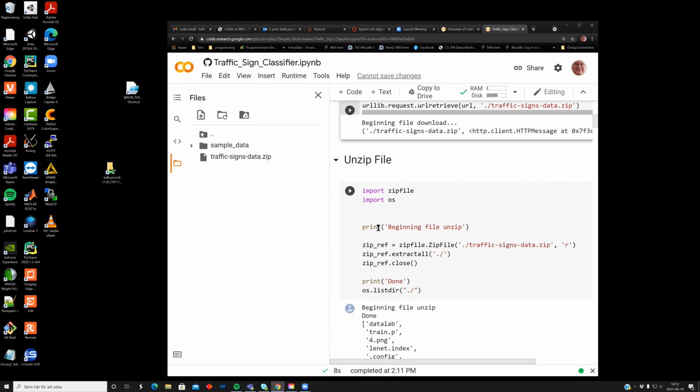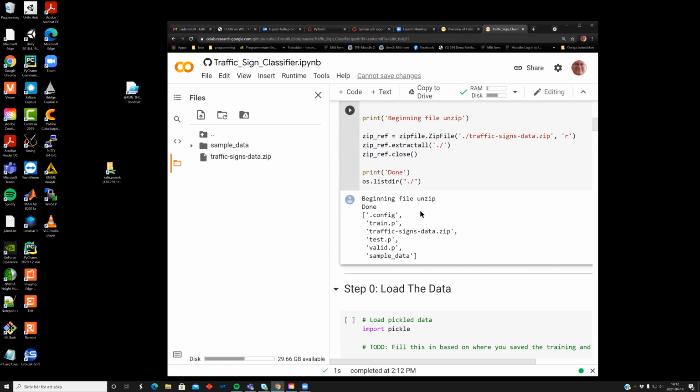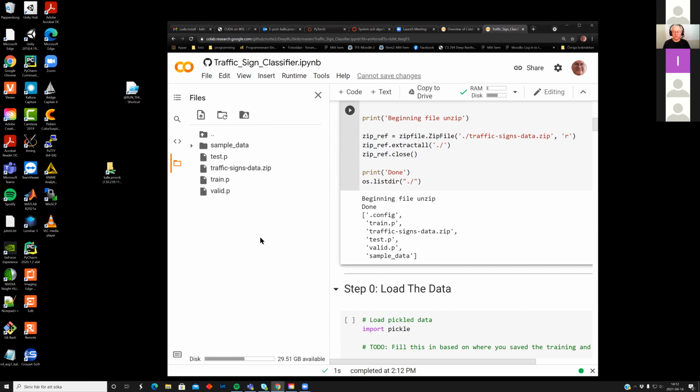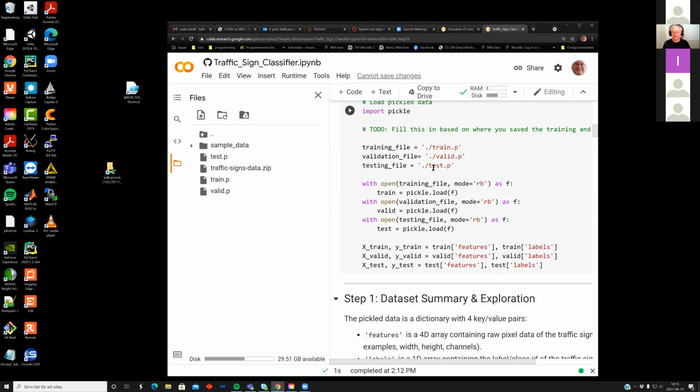So then you can unzip this file by importing this zip file and unzipping, extract all to this directory. Then we can see it takes some time before it updates. No? So now we have this train file, for instance. And then we have a training file and we can load this file and so on.